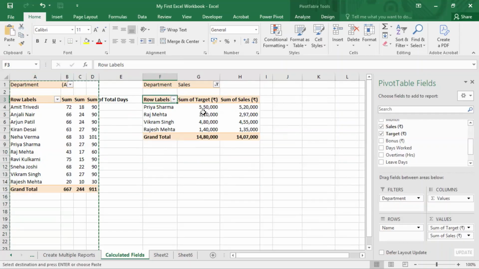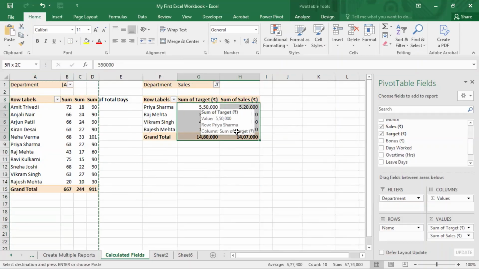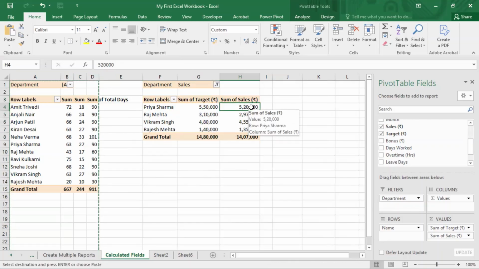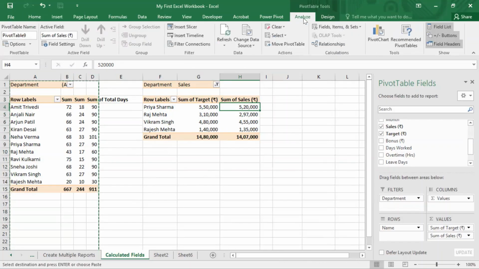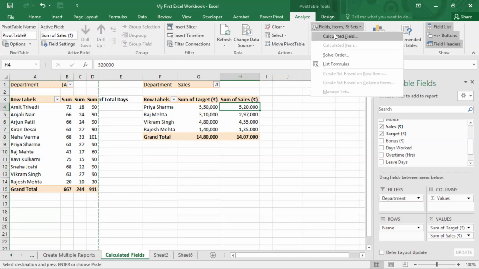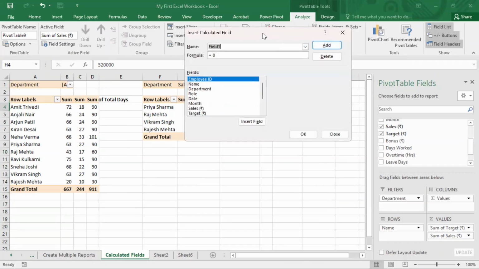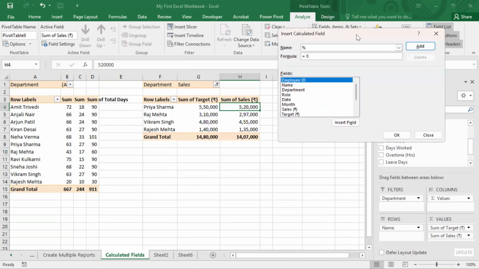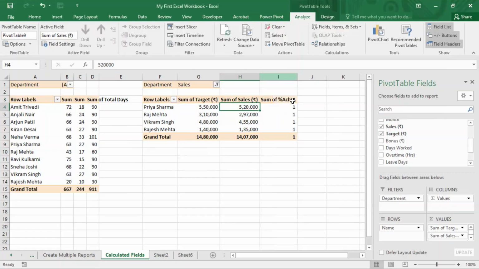Yeah, so we have the sales. What I need to do is I want to see the percentage achievement of each of these persons. So what I can do is, again, I go to analyze, I'll click on fields, items, and sets, and say calculated field. What I want to do is get percentage achievement. The fields that I need to select are my sales divided by the target that I have achieved. That would be my percentage achievement. So I'll say okay.